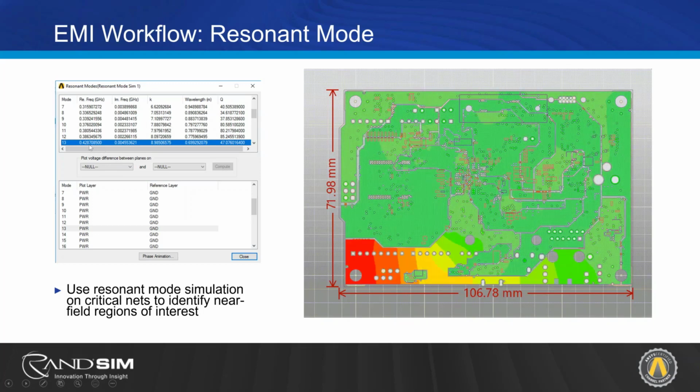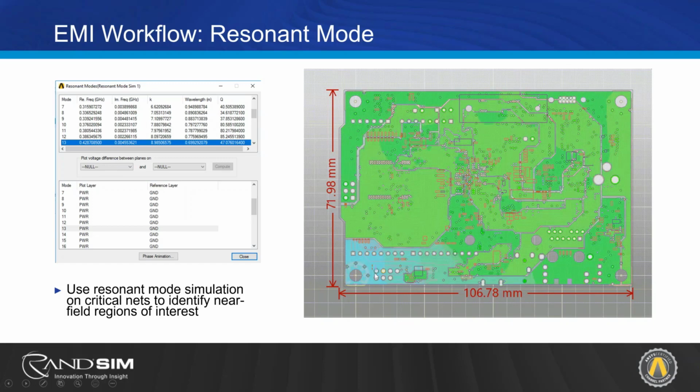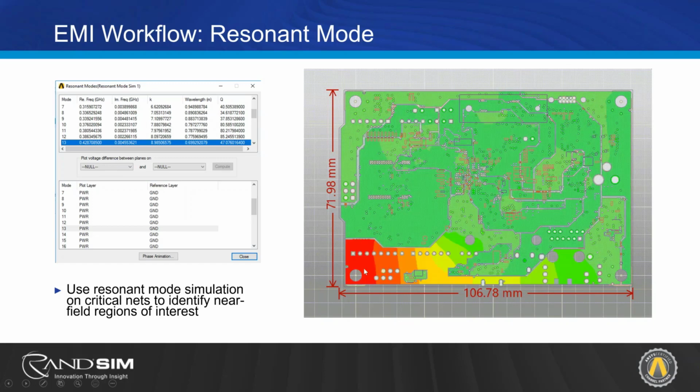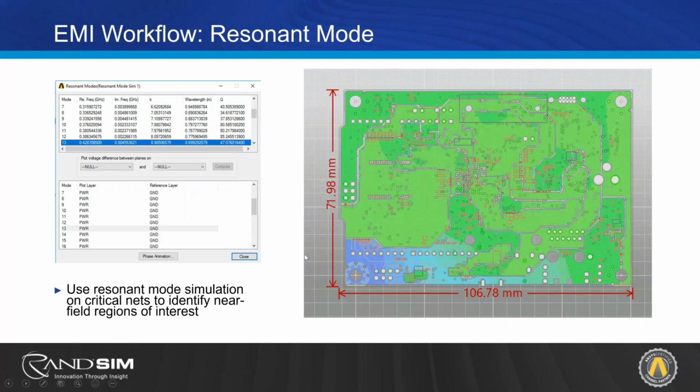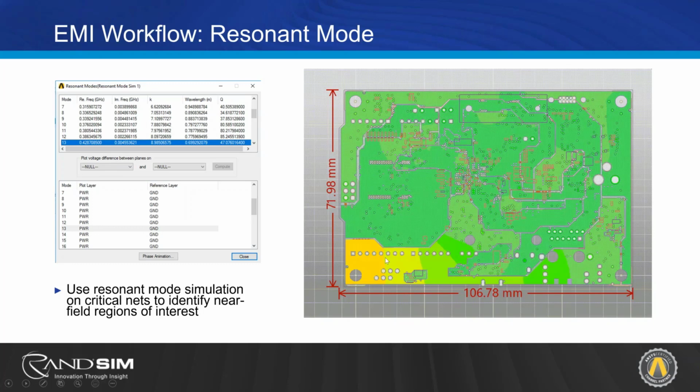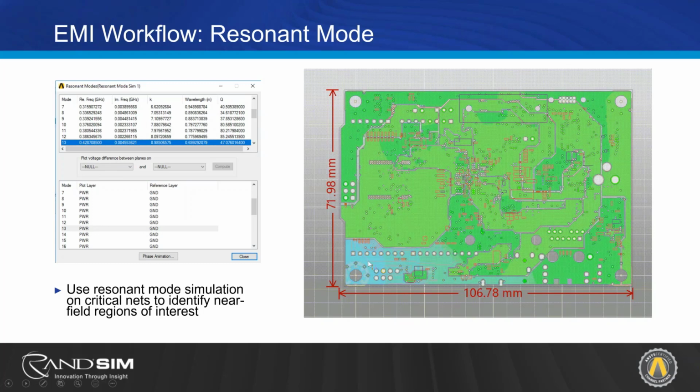So that's pretty close to 450. It's the closest one for the mode. I'm sure if we had a mode calculated right at 450, this would be even stronger. But you can see we have a very strong resonance on this power plane caused by that oscillator. So we're looking at the power plane referenced to ground. So the power plane is what is resonating and potentially radiating EMI.